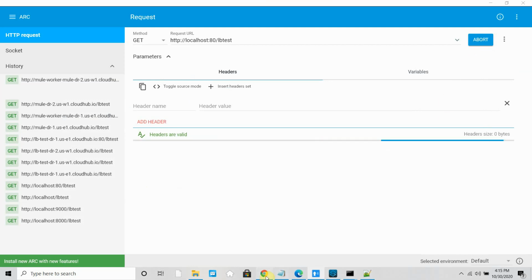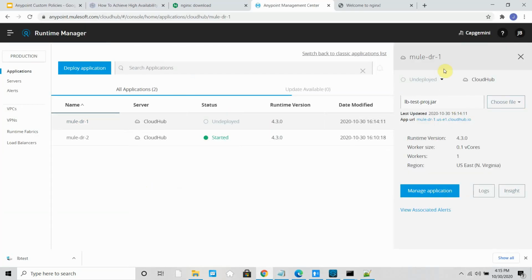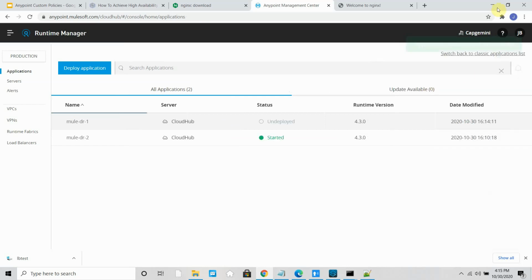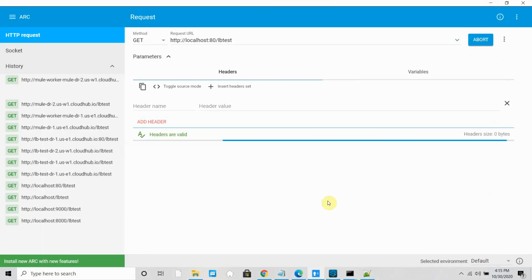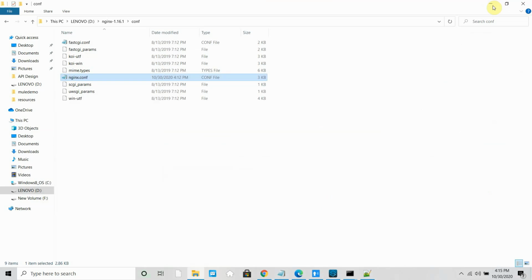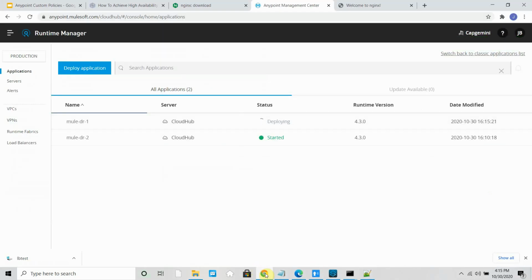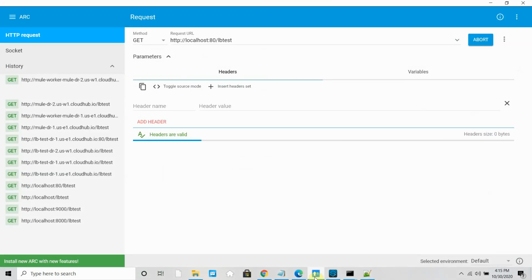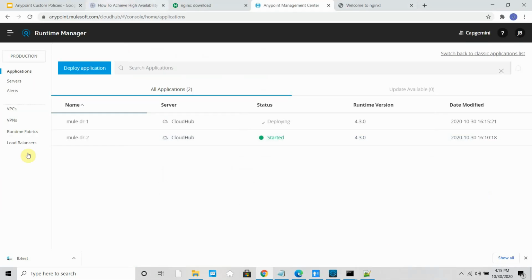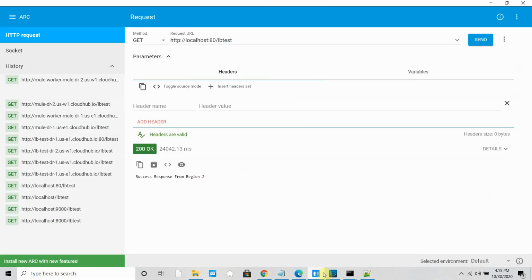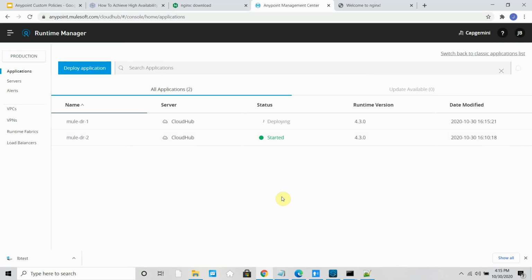Okay, so let's consider that my region 1 comes up again. Let's start. Okay, so I'm starting my region 1. Your requests will still be served by region 2. Success response from region 2. Let's wait while the application is up and running. As soon as the application comes up and running, it will start sending requests to region 1 also.